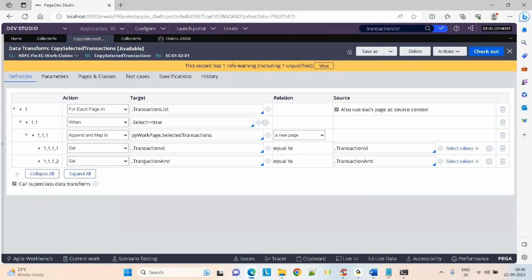Any questions so far? Let me quickly give you a recap. I wanted to iterate on this transaction list page list, and check if select was true. If it is true, I want to copy to a new page list called selected transactions using Append and Map To. I used new page here because this is completely a new page. If you say existing page, it means some selected transactions are already there, and you want to append to it. Current source page means this is your current source page.